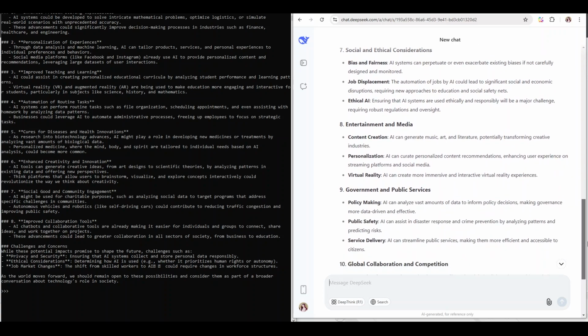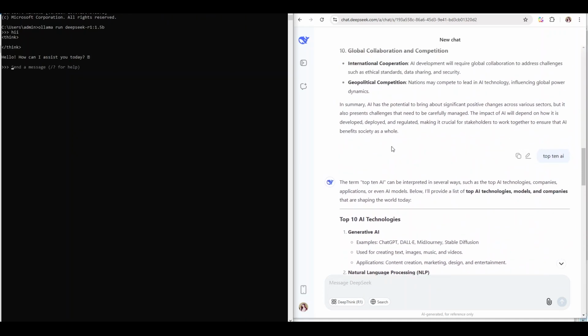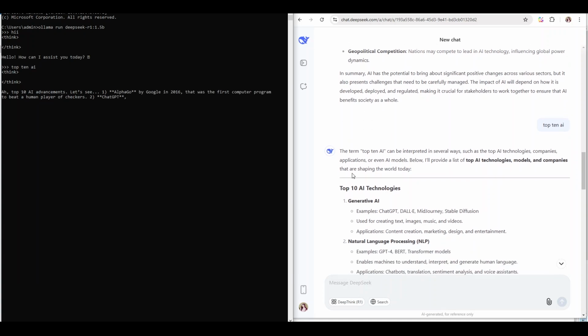Additionally, running DeepSeek locally allows you to customize the environment to suit your specific needs. For example, you can integrate it with other tools or workflows, or even tweak the settings for better performance. It's also a great way to ensure data privacy, as everything runs on your machine without relying on external servers.